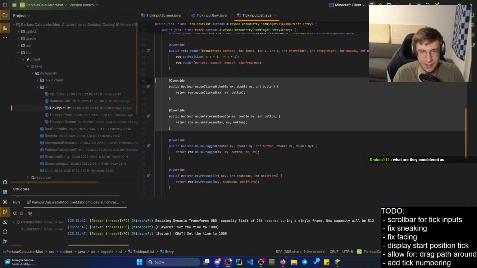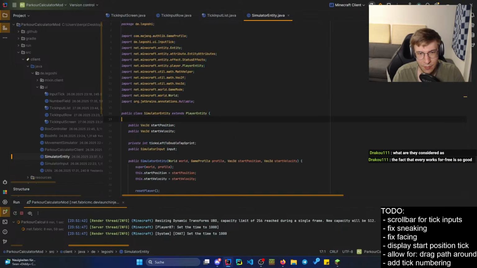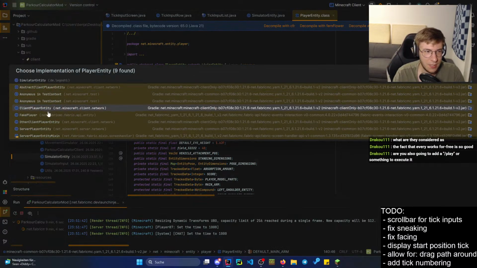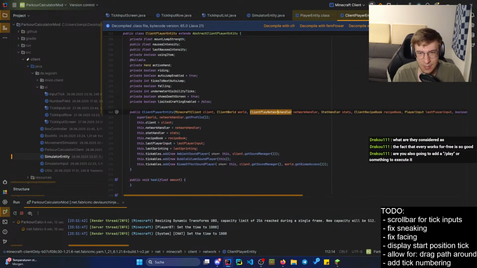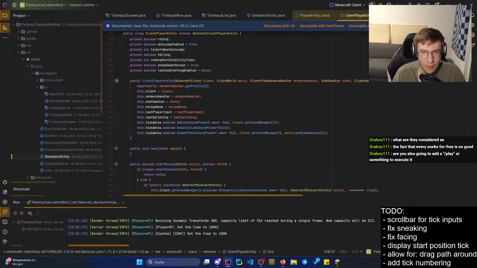Yes, it did take some implementation effort. I have made my own simulator entity, and I inherit from player entity. The issue with player entity is that I would want to implement client player entity, but that requires a client network handler and stuff like that. And with that, it would send out packets. So no, we just can't do that. We can't send out packets. Maybe it's possible to have a fake network handler, but then I would need to implement that.